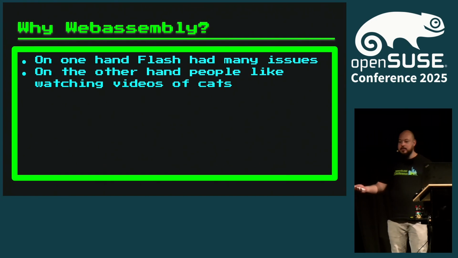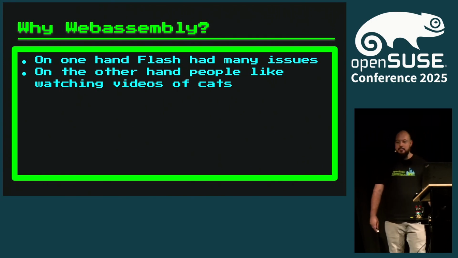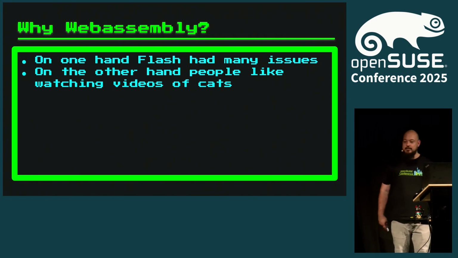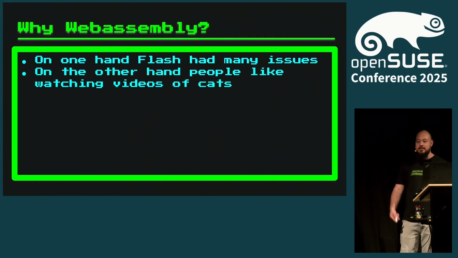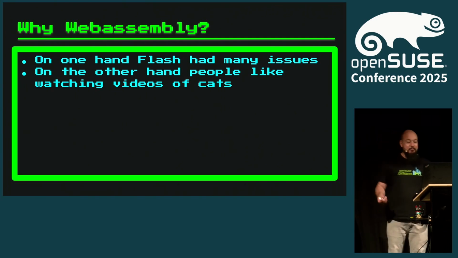Why do we need WebAssembly? Because Flash had many, many issues, but at the same time, people still like to watch videos of cats. So the internet needed a new way to watch videos of cats, and WebAssembly was born.